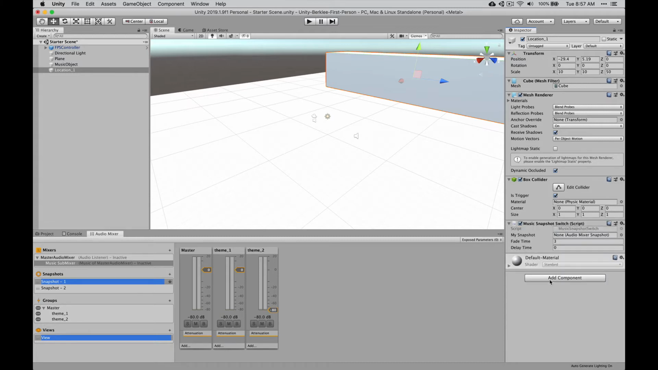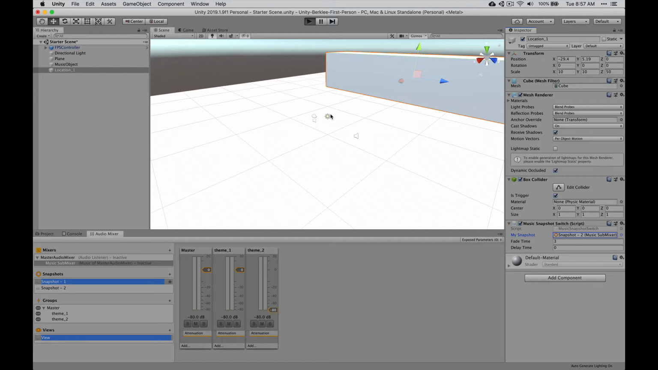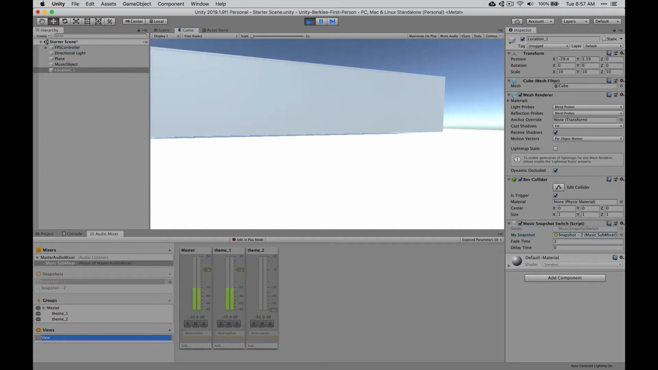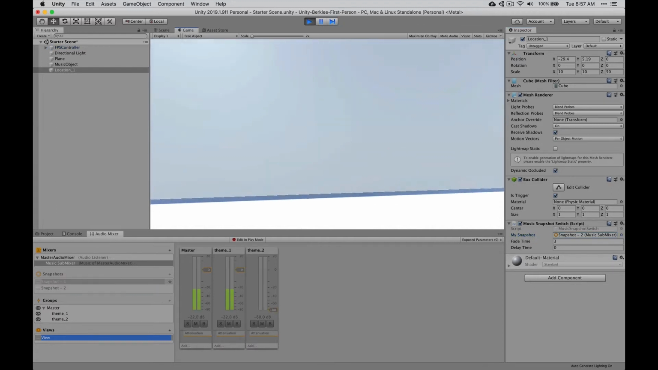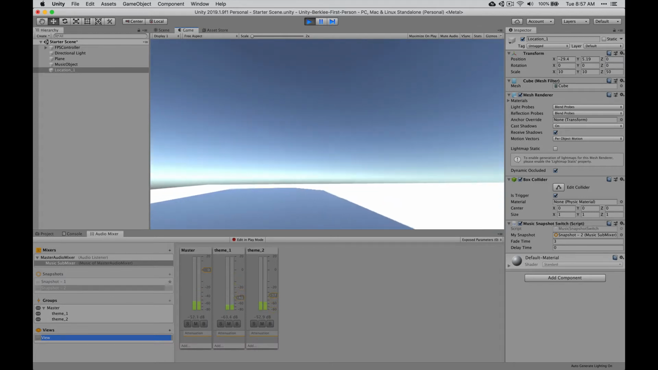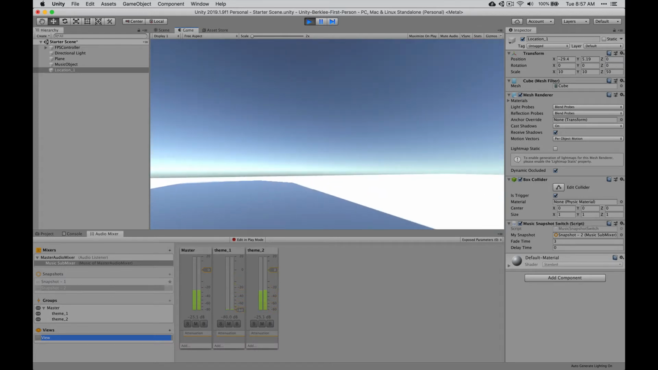And basically what this does is it will switch to a new snapshot based on when you trigger into it. So all I need to do is add that script and then choose the snapshot that I want to trigger. So for this, I want to go to snapshot 2. Now, when I hit play, and I move over to my object, it's going to switch to my other piece of music slowly. And you can actually see it in the little mixer.